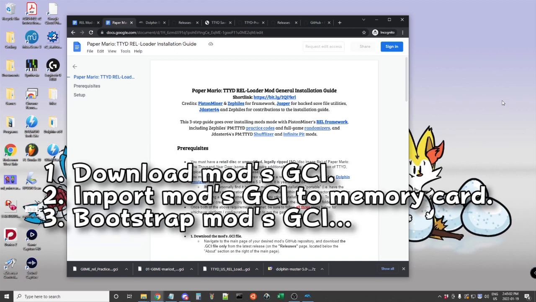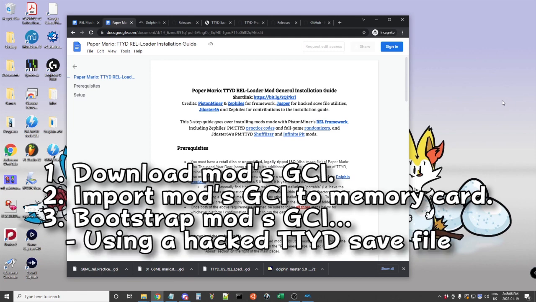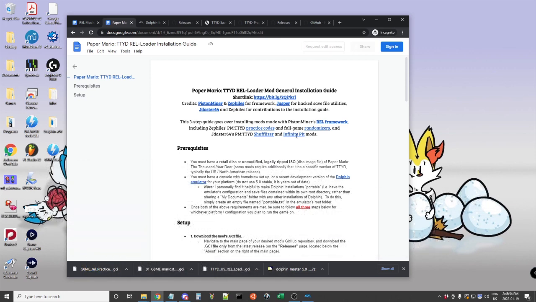You can either use arbitrary code execution using a specially hacked TTYD save file, or you can use a Gecko code to load it. And I'll go over both of those options for all of the setups that I'll show you how to do. And in a nutshell, that's it. That's the entire setup. All you'll need besides that is a retail disk of Paper Mario: The Thousand Year Door, or you'll need to dump that disk and have a clean, unmodified ISO of the game.